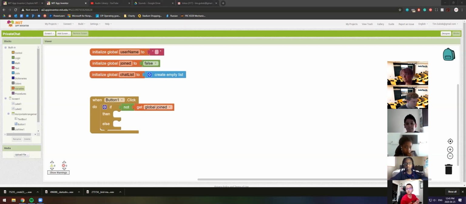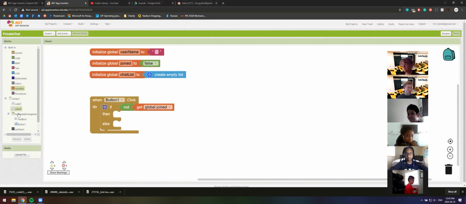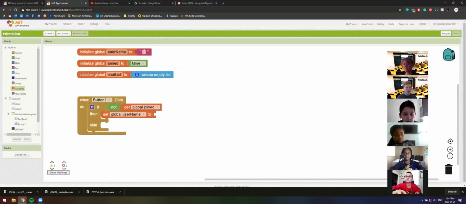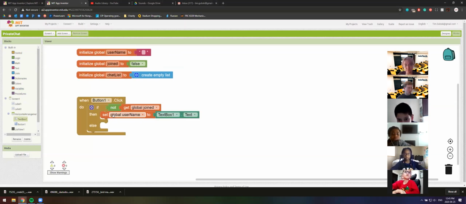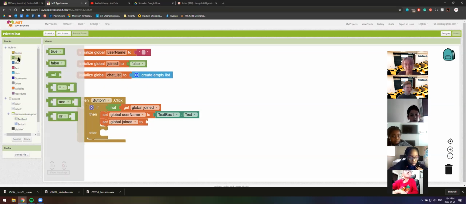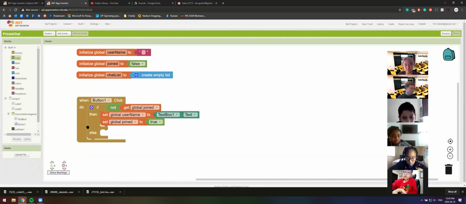All right. So when we click the button and we're not currently joined, what we want to do is change your username. So we're going to set the username to whatever is currently in your text box. So we're going to go to your text box and get text. Set global username to get text. And now that we have a username and we've pressed the join button, we should be joined now, right? So we're going to say set joined to true, because we are joined now. We just clicked the button.